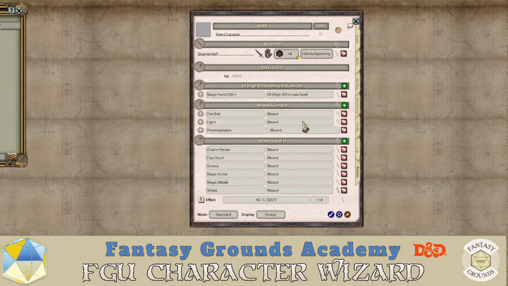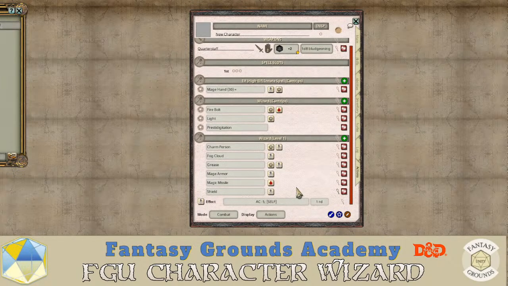And on the back here, it's added anything that I've added. So in this case, shield is there, and it's parsable. So if you add this character to the combat tracker, and you click on the spell, it will add the additional armor class. And that would entail, if you go to your character mode, change it to combat and actions, that's the mode that you'd be in when you're playing.